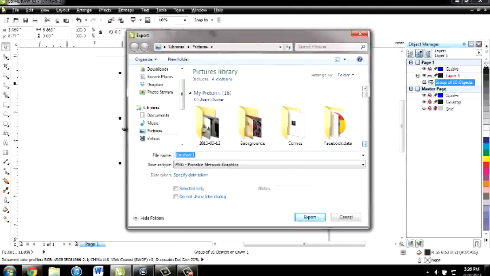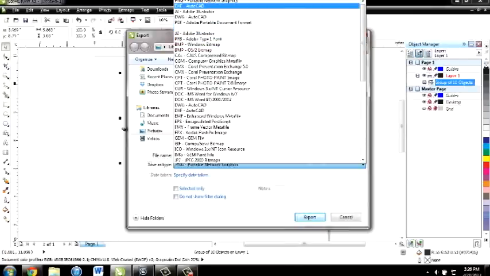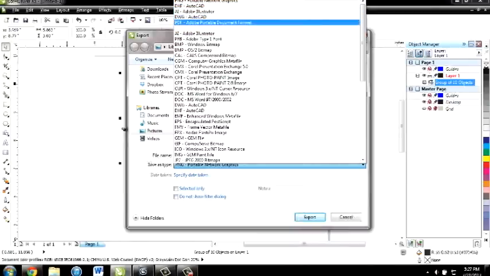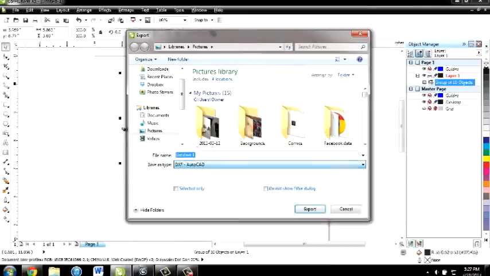Now there are actually a variety of file types that you can use. For instance, you can use AutoCAD file types, Adobe Illustrator. I've had success with all four of these here at the top. Not PNG, that was just an image file. But I would recommend AutoCAD or Adobe Illustrator. I haven't tried everything, but those are the ones that I know work.